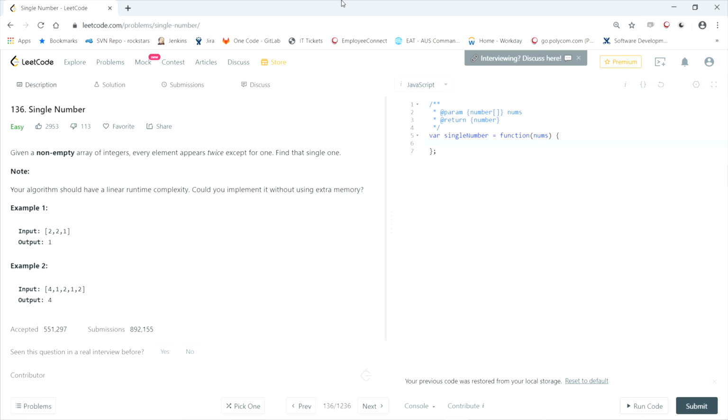Alright, so example 1, the input is 2, 2, 1 and the output is the number 1 because that's the only number that doesn't appear twice. And for example 2, the input is 4, 1, 2, 1, 2 and the output is 4 because again, that's the only number that does not appear twice.